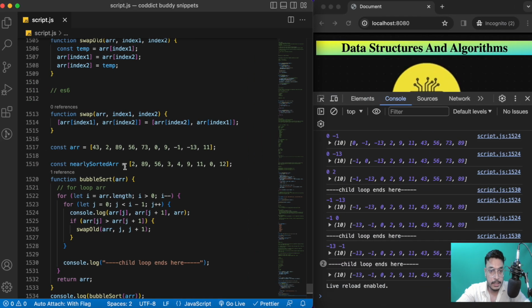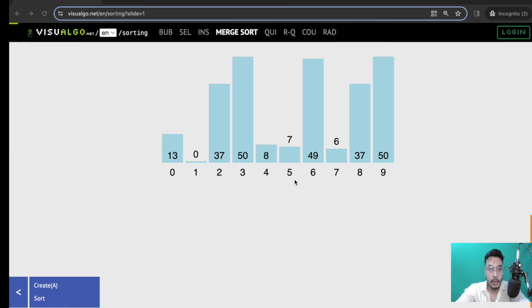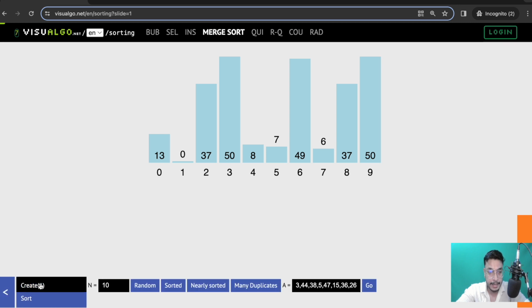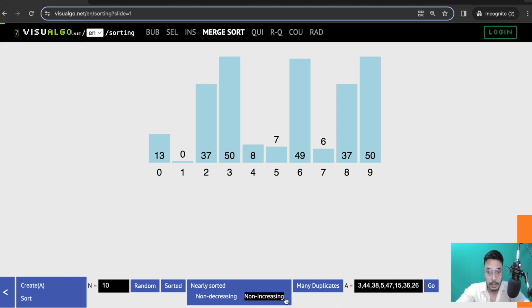So let's say I have this nearly sorted array. Let's copy the elements of this one. As you can see we have 2, 89, 56, 3, 4, 9, 11, 0, 12. So basically these two and this element are unsorted right now. Now let's quickly create a new array here in this VisuAlgo. For that you have to click on this arrow and then create array and then nearly sorted. Here we can pass the data like this, and then we can hit go. And I think I have to click bubble sort.